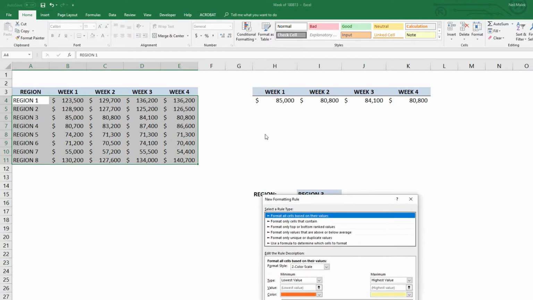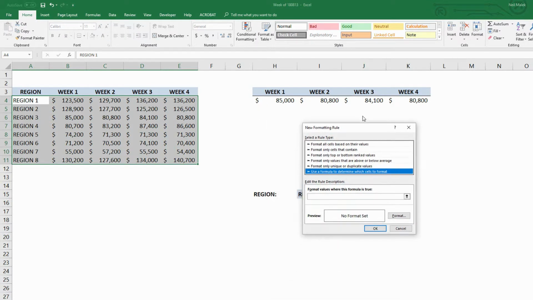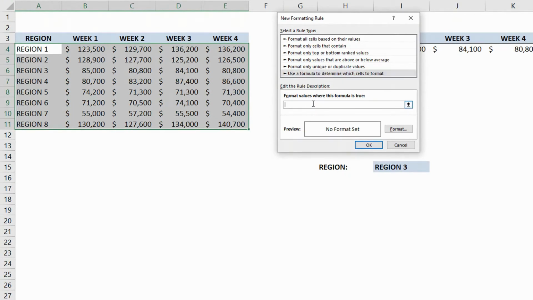So I go to New Rule right here, use a formula to determine which cells to format, and I want to set an equal sign, region 3 right there, cell I15, equal to, and then we'll start with cell A4. Now here's the tough part. Of course, cell A4 does not say region 3 in it, so it's not going to match up. But for all the rest of the cells, it's still going to say, is I15 equal to A4? Because there are dollar signs on the letter A and on the number 4. That makes it an absolute reference.